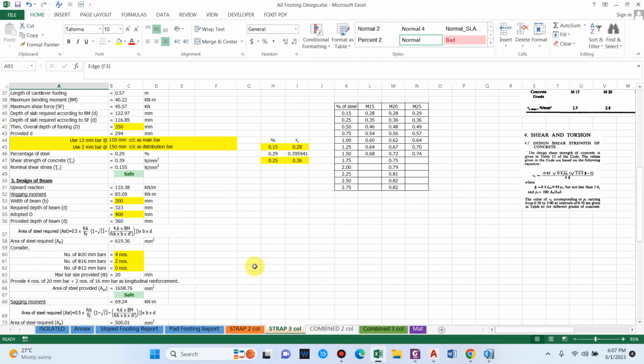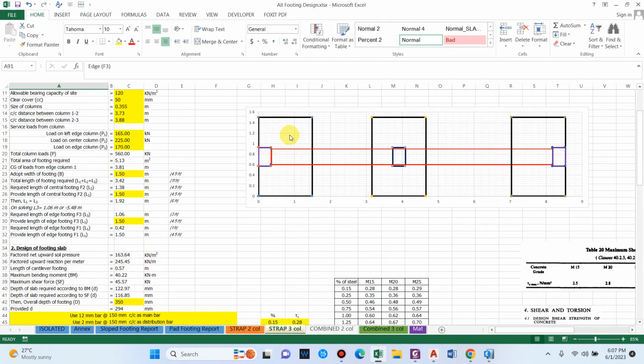And remember, for the strap footing, the main reinforcement for the footing will be in the transverse direction, because in the other direction the beam is going to take care of the moment, and in this case we have designed for the cantilever portion over this direction, so the main reinforcement will be in this direction.